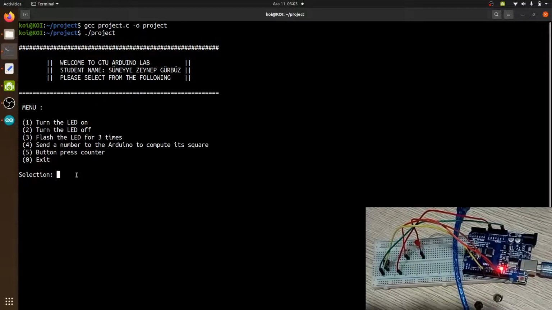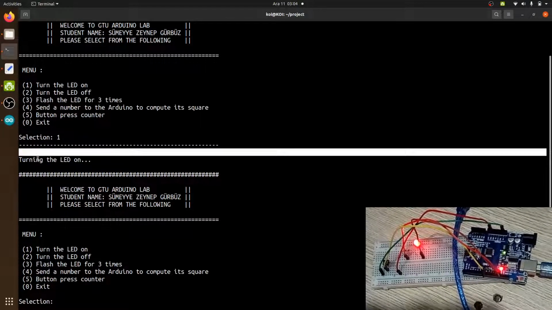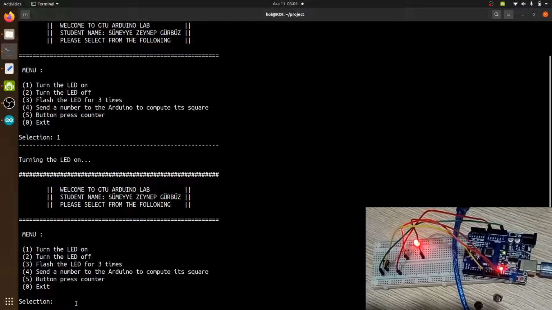We as a user want to turn the LED on, then press 1 and the LED is on. And now let's turn the LED off. Press 2 and the LED is off right now. Let's flash the LED 3 times. Press 3. The LED is flashing 3 times.